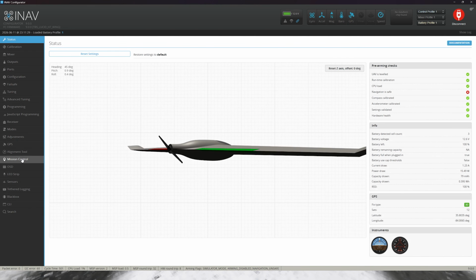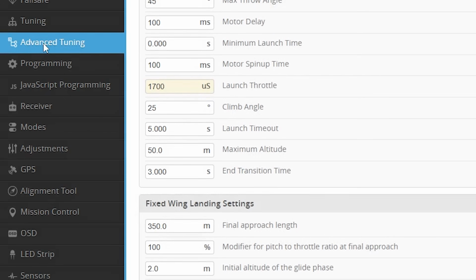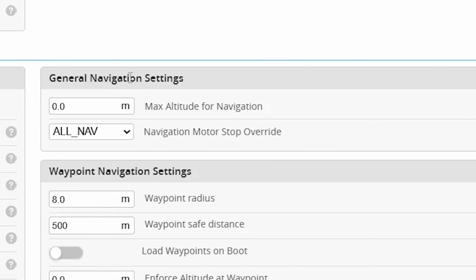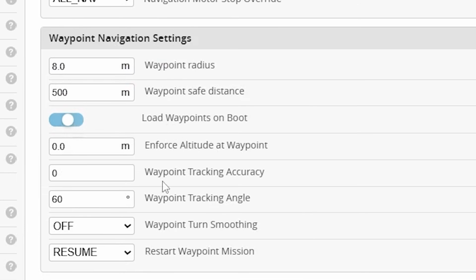The other way that you can load a mission is to go to advanced tuning, and then if you scroll down to the general navigation settings, load waypoints on boot is an option. Load waypoints on boot means that as soon as the aircraft powers up, it'll immediately load the mission and be ready to go. And this is usually what I do for aircraft where I'm going to be flying waypoint missions, because it just saves me having to put that stick command in.